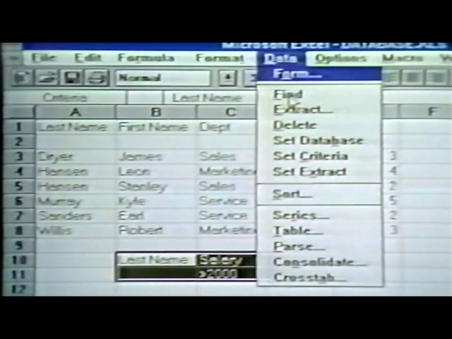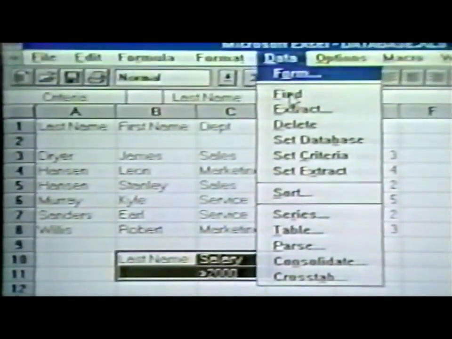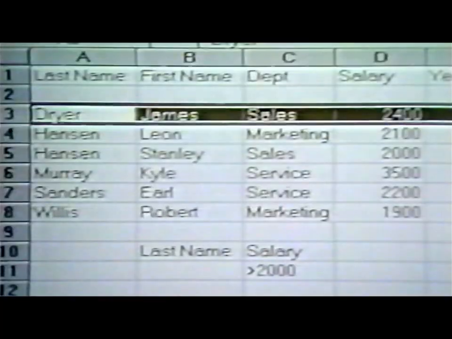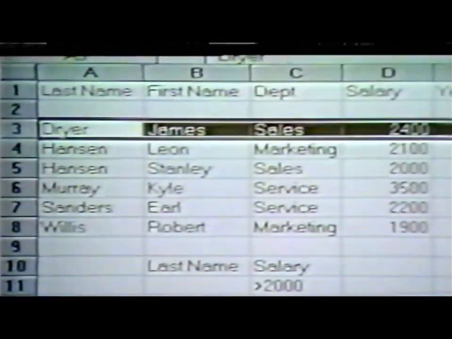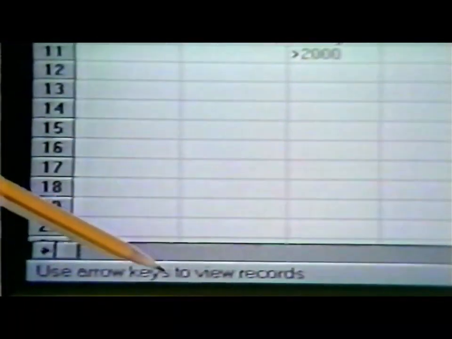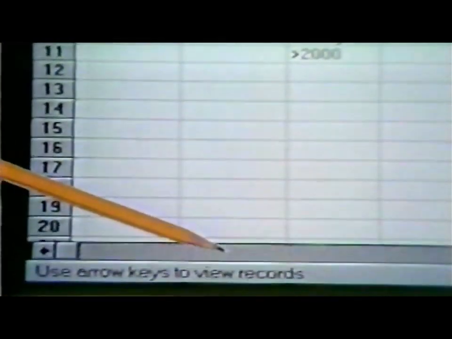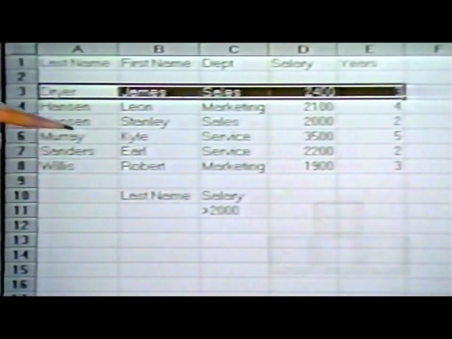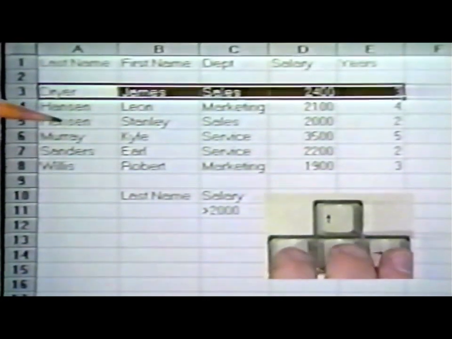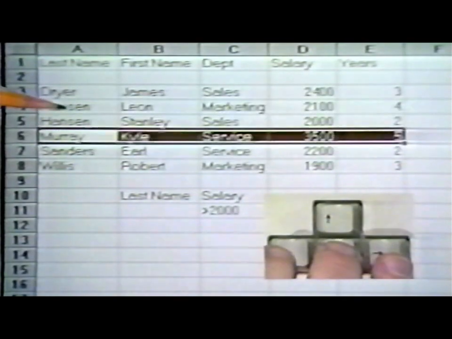Going back to the data menu, let's choose find. This will find all of the last names that satisfy the criteria listed. And the program has selected the first one. Down at the bottom of the page, we'll see the instruction, use arrow keys to view records. By using the arrow keys, we can move down and only the records that satisfy the criteria will be selected.